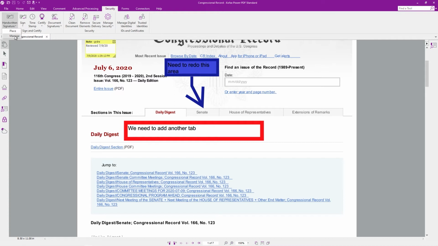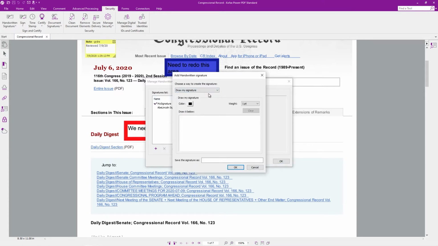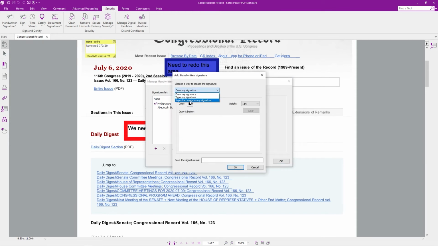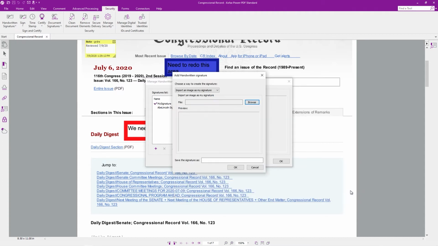So if you go into handwritten signature and you don't have a signature in place, it's going to take you to this screen where you decide how you want your signature to be placed. The first option is draw my signature, and that basically lets you do your signature with your mouse, which, for most people, myself included, isn't going to work. So if you have your signature scanned, and you should, you can select here, import an image as my signature. And when you do, you're going to select the file.